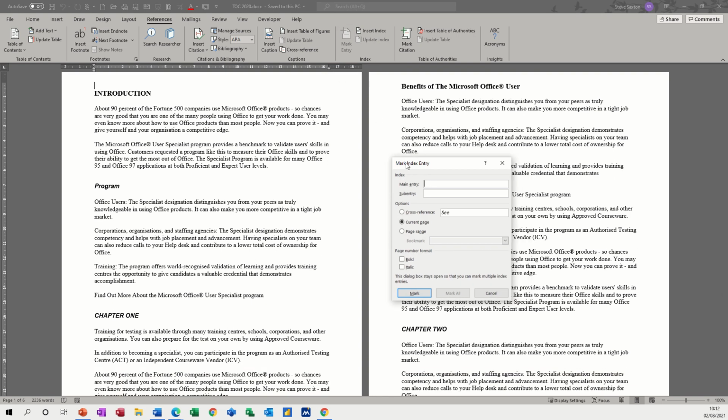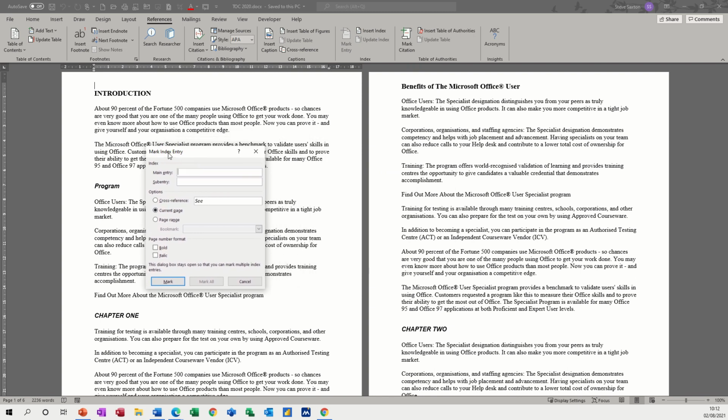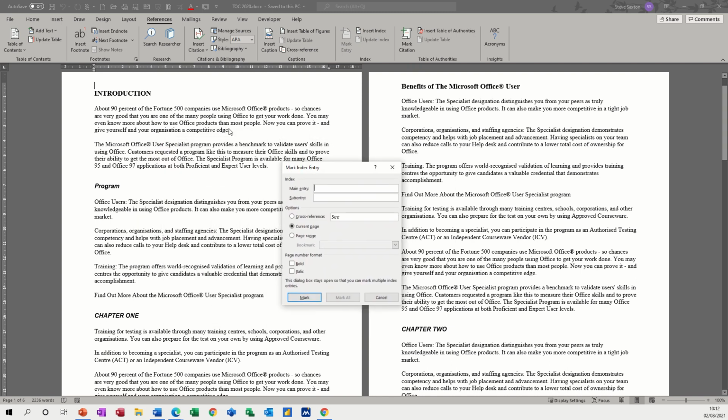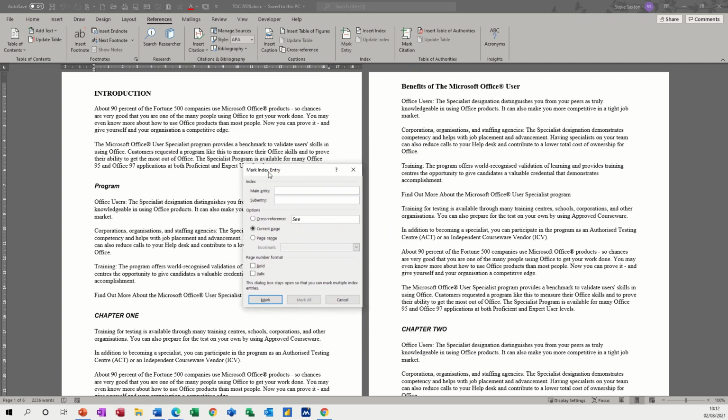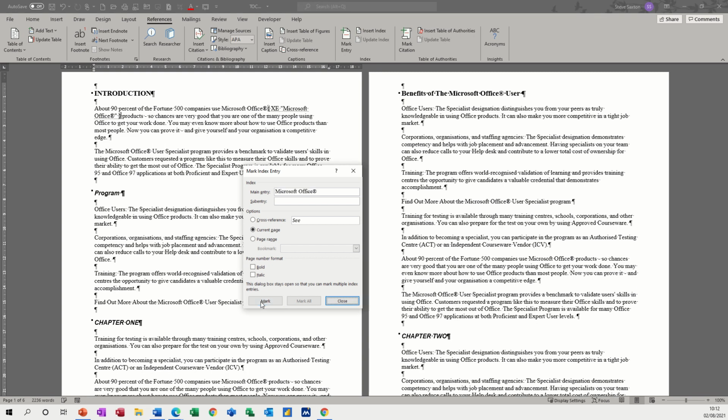So when you click on mark entry, you get this box coming on the screen which floats. So it means you can click on the screen behind and then mark the entries you want. So for example, if I highlight Microsoft Office and go and click mark, which is grayed out, but it actually is only grayed out because this screen is active and the box isn't. But once I click on mark, watch what happens.